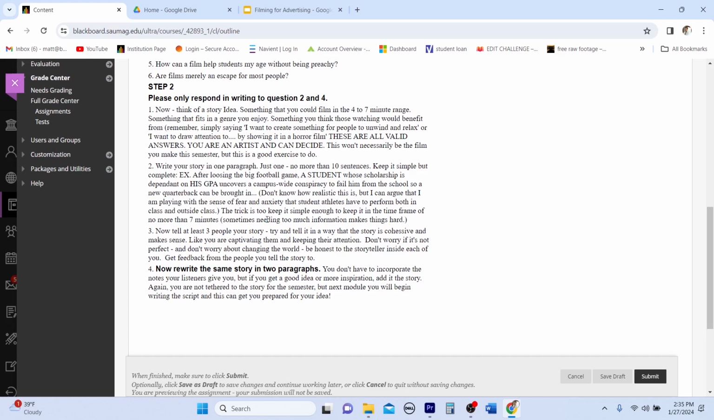You don't have to incorporate any notes or feedback that you got, but sometimes a good idea is a good idea. Again, you're not tethered to the story for the semester, but in the next module, you'll begin writing your first draft as a script. So try and think of something that you might like. Maybe after telling it twice, you're like, I hate this idea. Don't do it. Go back and redo this.